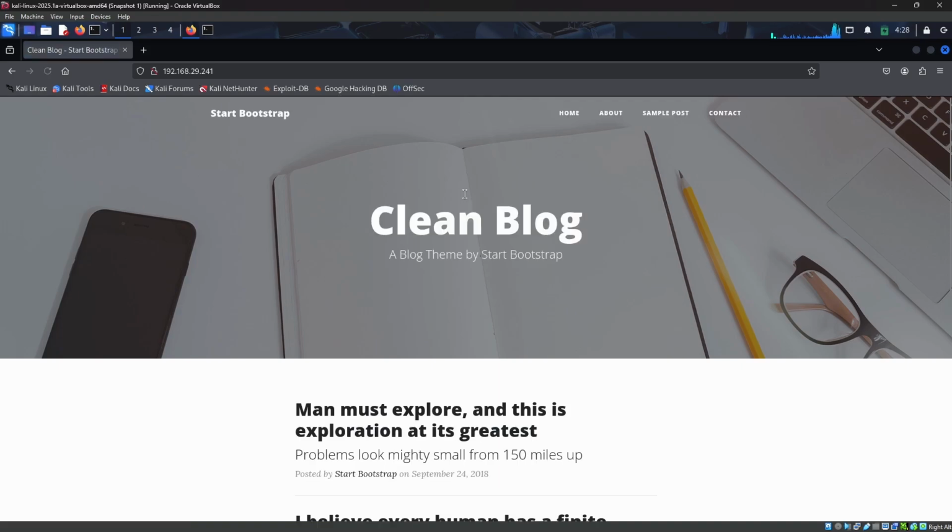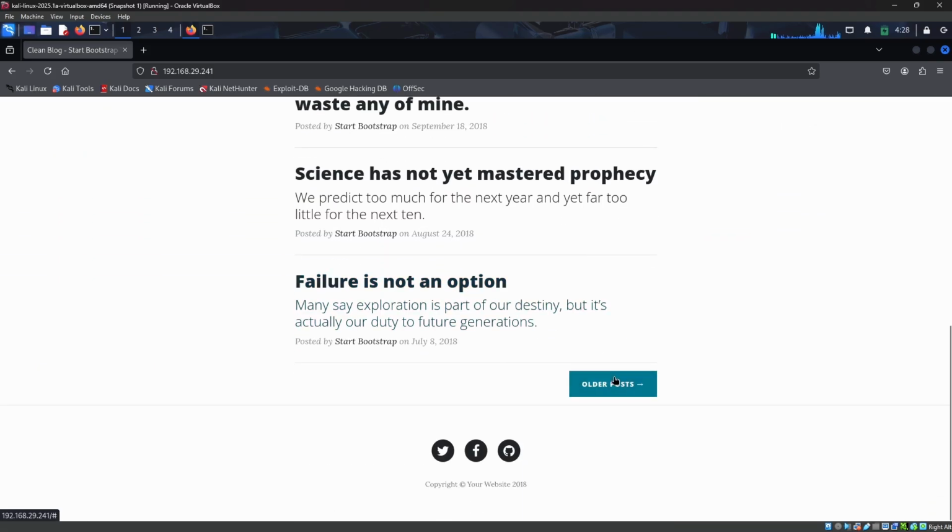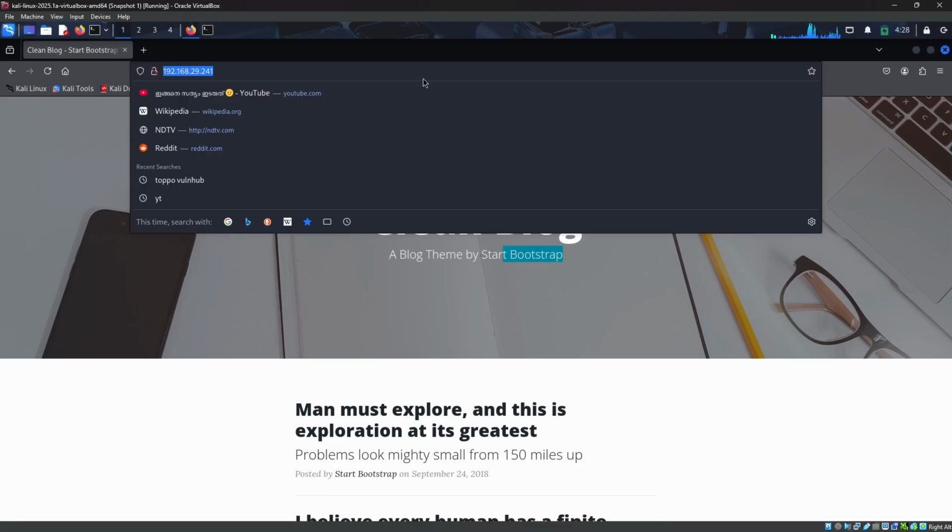When I browse the IP address, this is what I am able to see: Clean Blog, a blog theme by Start Bootstrap. So this is what you find. So let us save this.